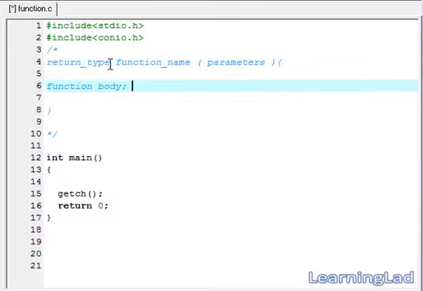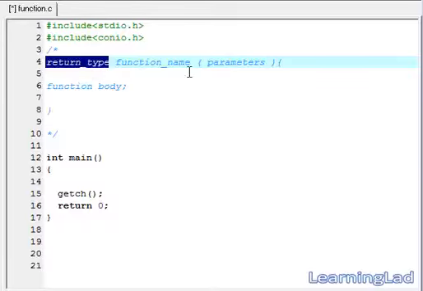So this return type is the type of value that is returned by this function. If you are returning an integer value from a function, then you have to use the return type int. For floating value you have to use float, and for character value you have to use char. And if you are not returning any value, then you have to use the keyword void.